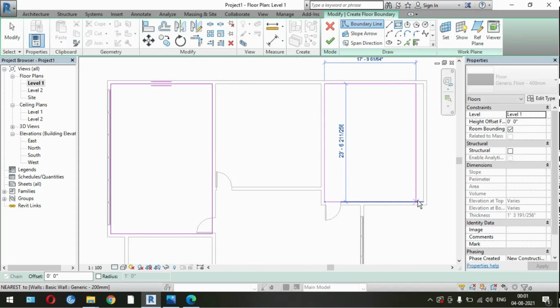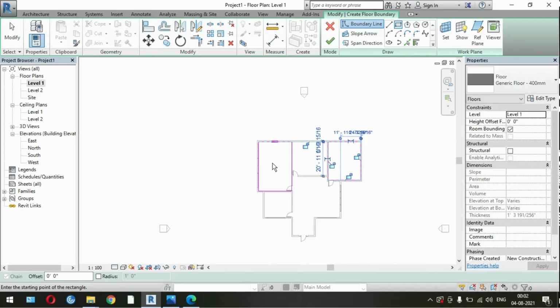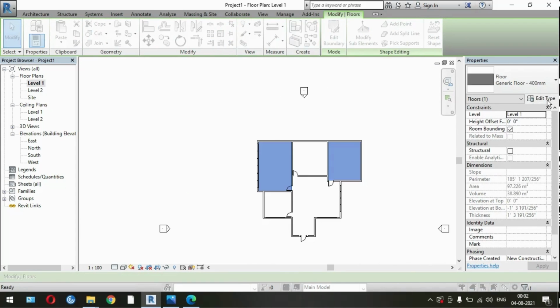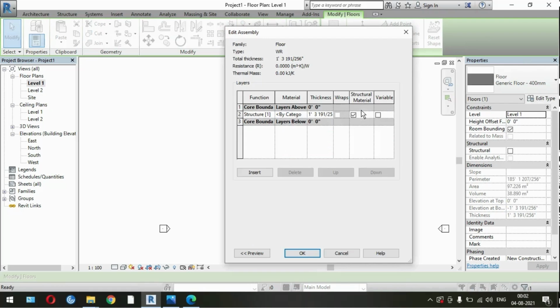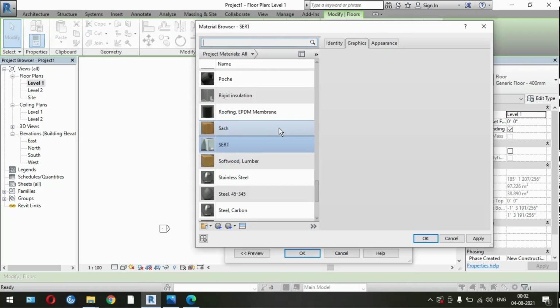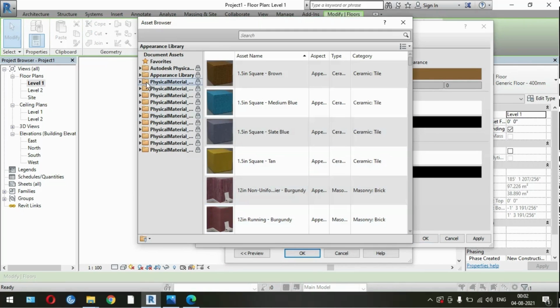Basically, I want this flooring and this flooring material to be the same. So I have created it together. Finish. Go in edit. The same method. Duplicate. OK. Edit. Material. Select any material. Right click. Rename. Asset browser. Appearance library. Scroll down. Flooring.